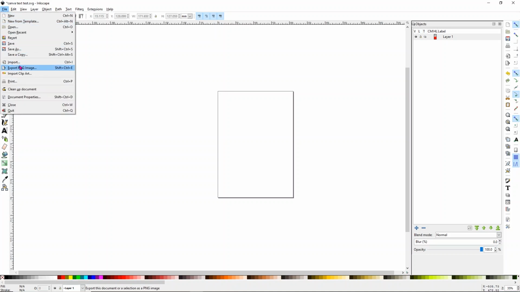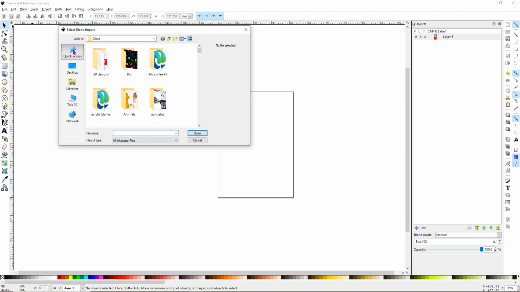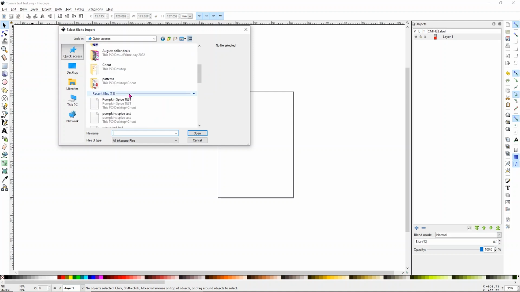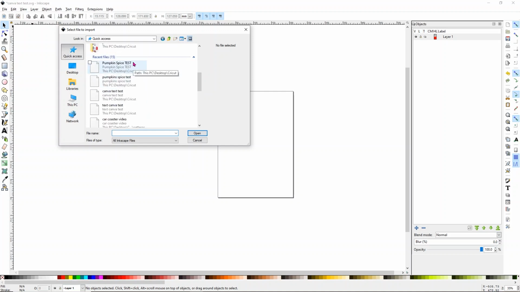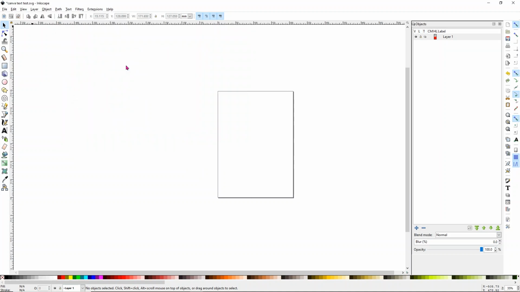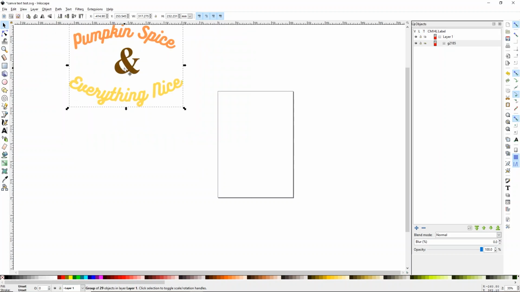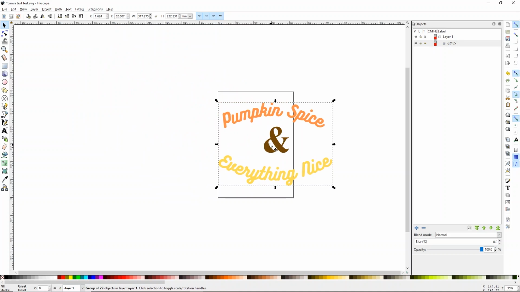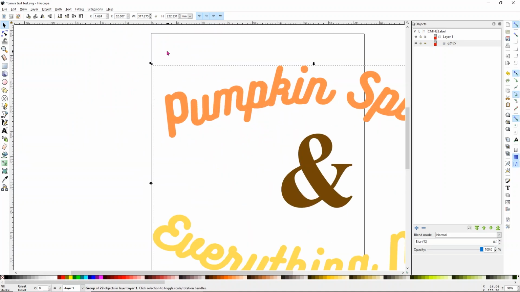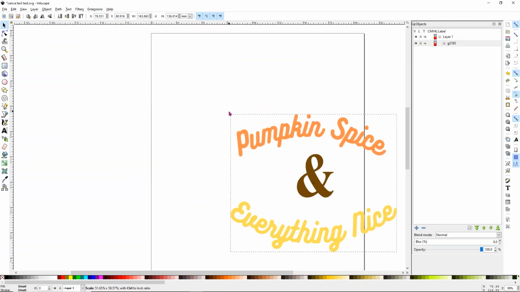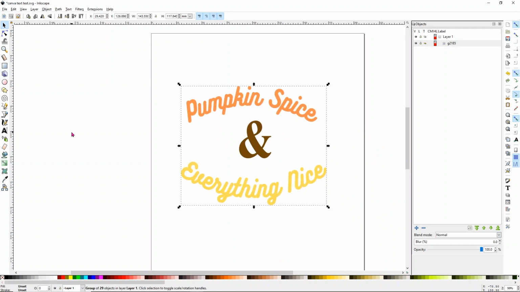I want to go to File and Import, and I can go just to Quick Access again because it's easy to access right there. I want to use this one, Pumpkin Spice Test, the one with the capitalized Test, because this is our SVG. Now I'll zoom in on this a bit so that we can shrink it a little and make it fit a little bit better into our screen. If you don't have the Objects panel open, just go to Object and click where it says Objects. That's going to bring up this Objects panel, and this is what we're going to be working with for our design.